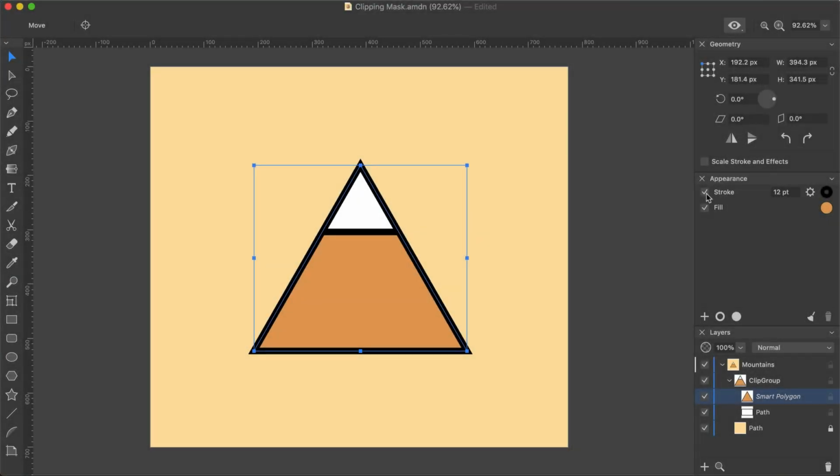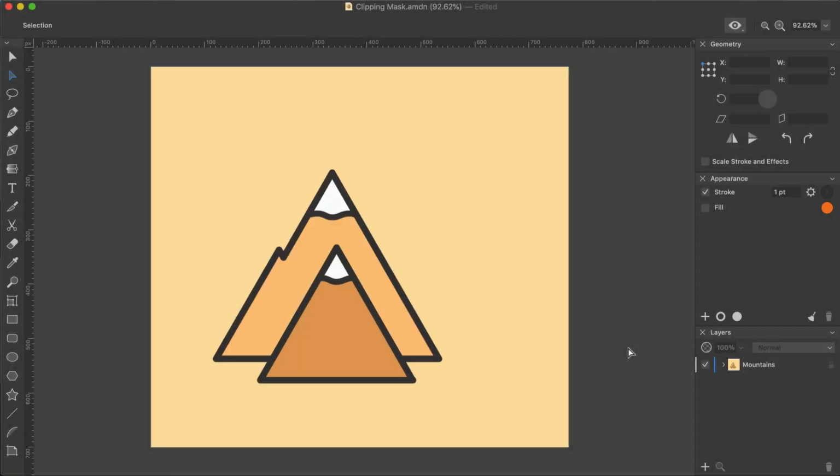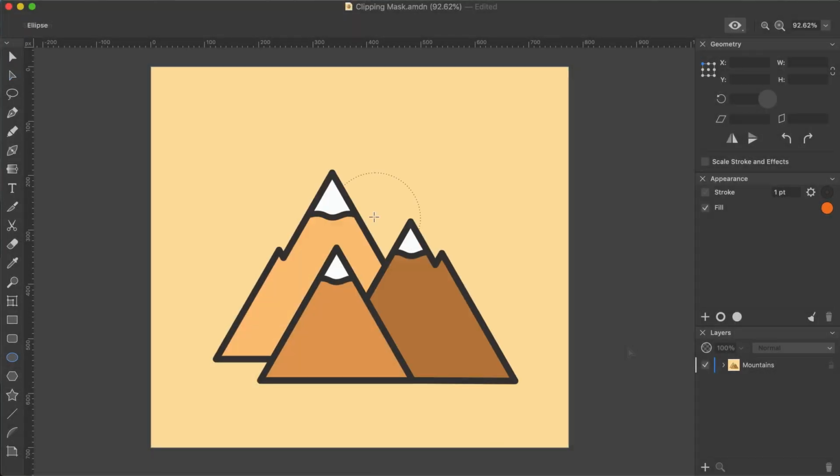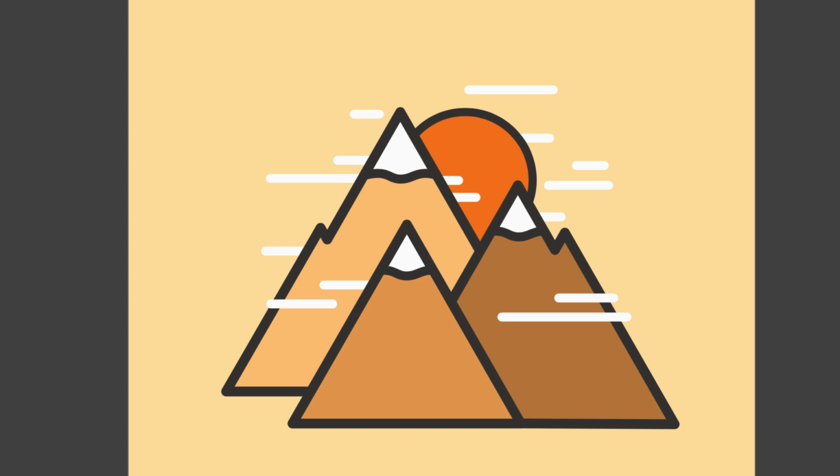To create the snow cap, let's turn the bottom of the square into a wavy line. To do that, we add a couple of anchor points to the square. Then switch to the Convert Anchor Point tool to pull and adjust direction lines. Two more mountains can be created in the same way. To add the sun, we'll use the Ellipse tool, and for clouds, we will use the Line tool.